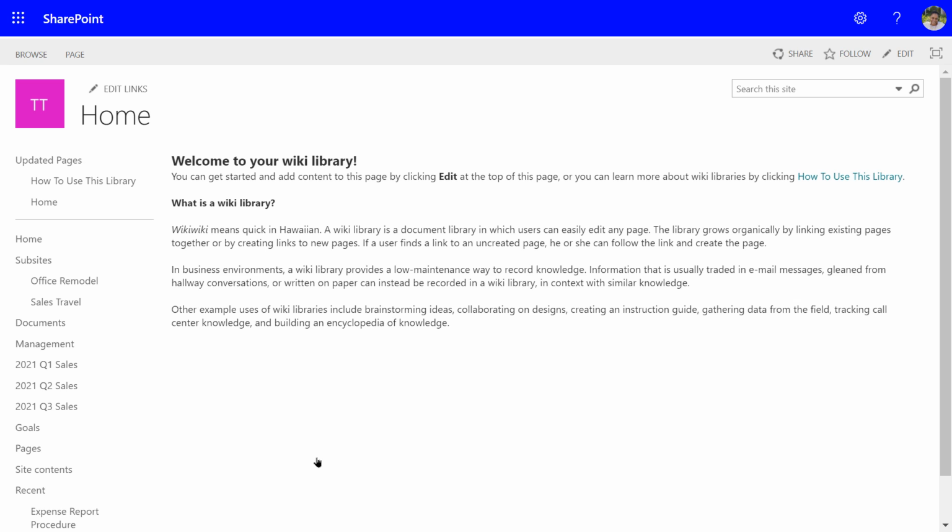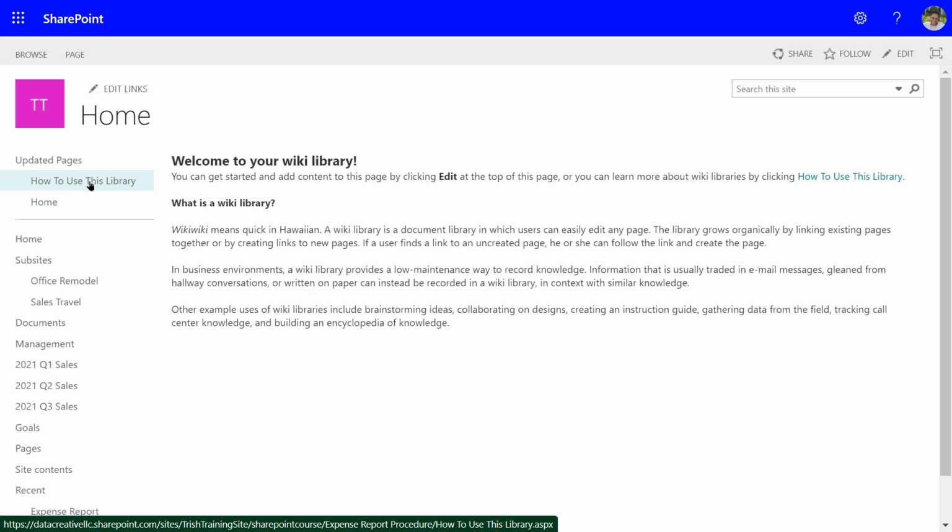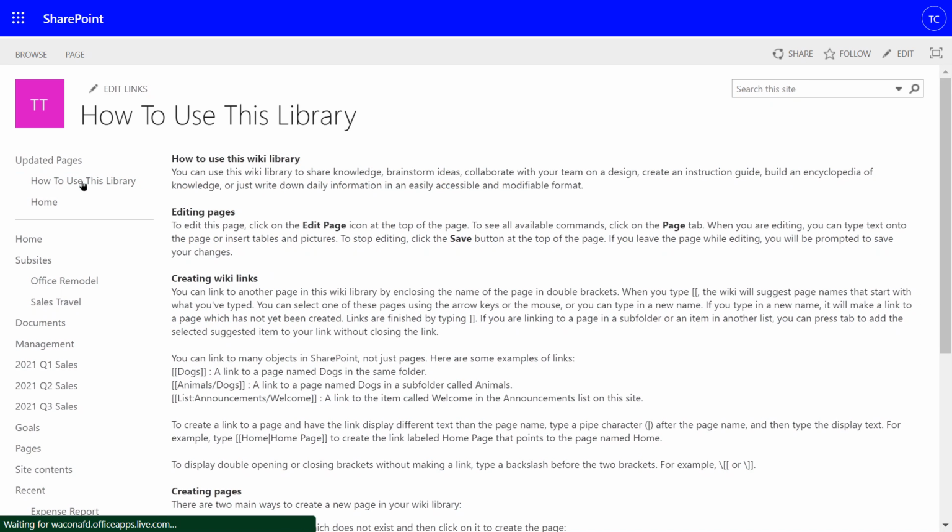Whenever you create a wiki page library, it comes by default with 2 pages that are populated. We are looking at the home page right now. It has all this, welcome to your wiki library, what is a wiki library. It also comes with a how to use this library page, and I typically just leave that page out there. So if anyone is able to go in and create pages through permissions, they have a tutorial, so to speak, on the how to use this library page.